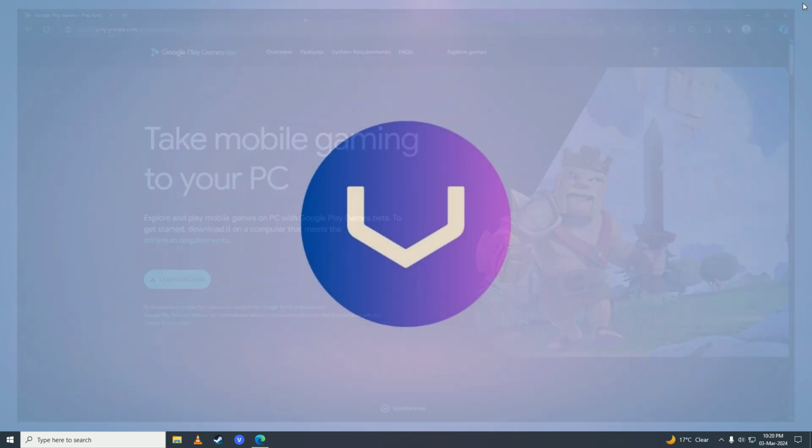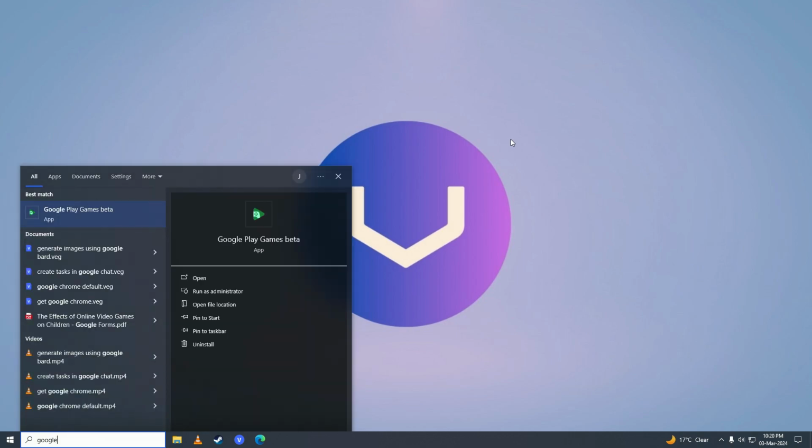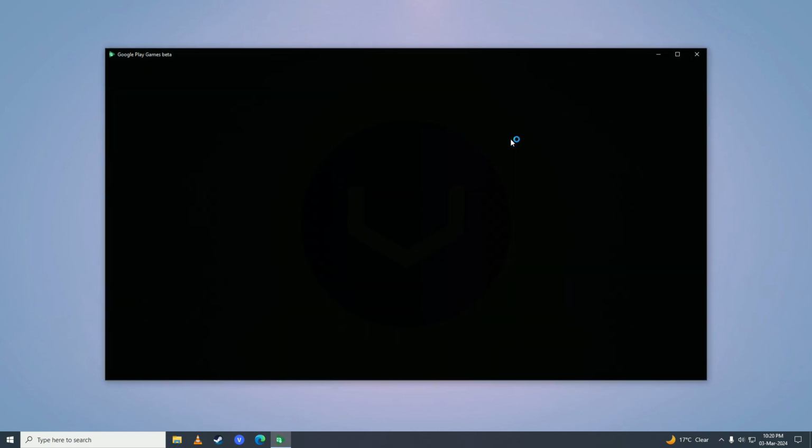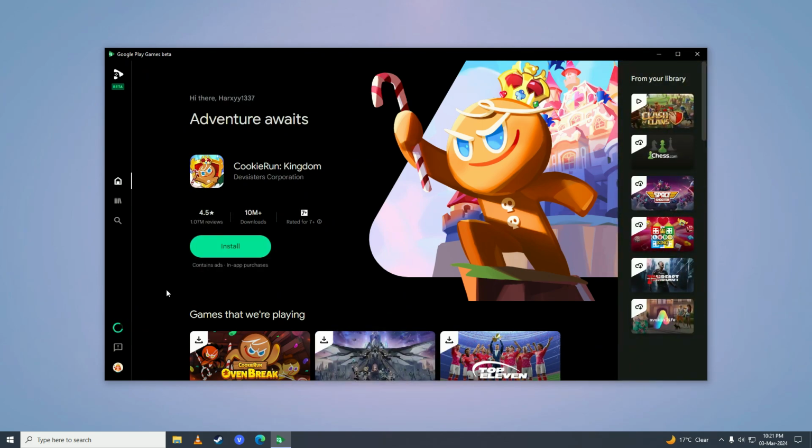So once you're done with the installing, then you're going to open up the start menu. You're going to write here Google Play, and then it will come up. Open it up. You may need to log in first to Google Play Games with your Google account. So just go ahead and log in.